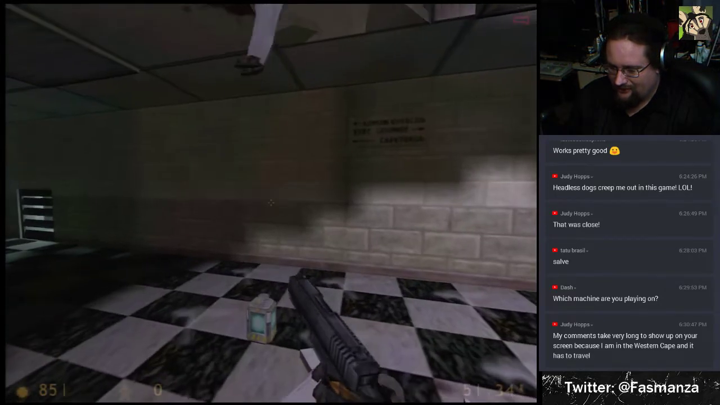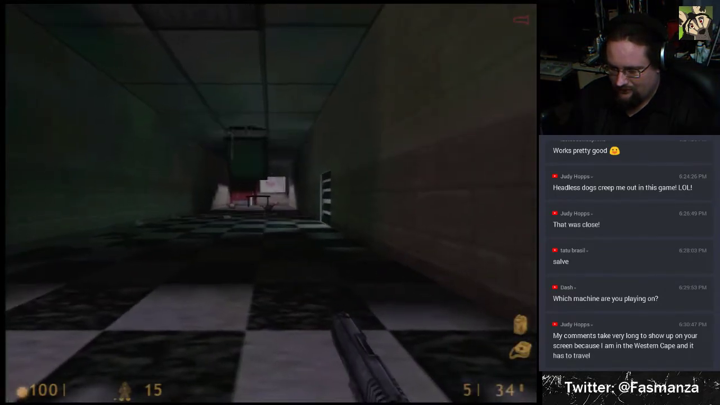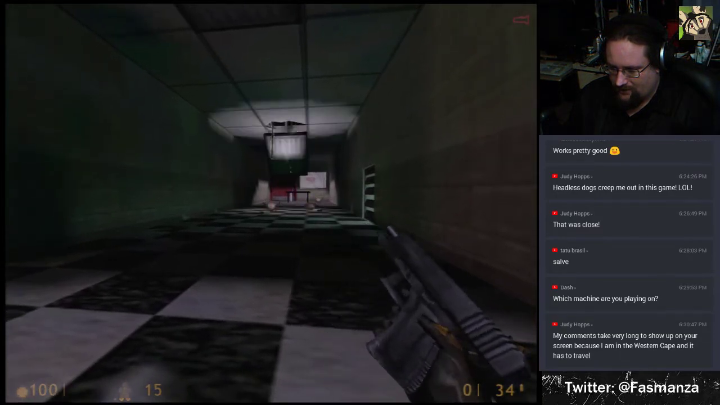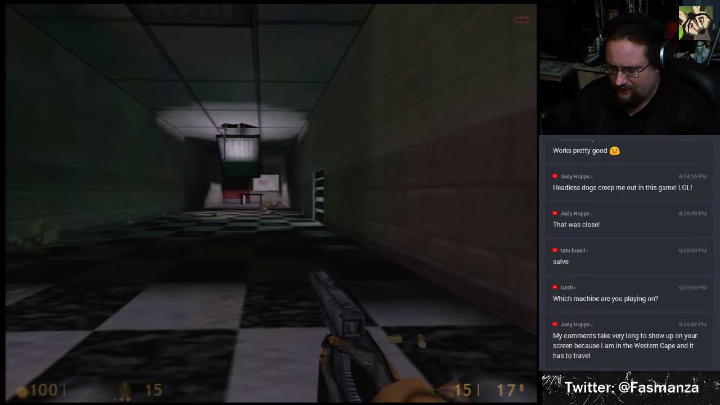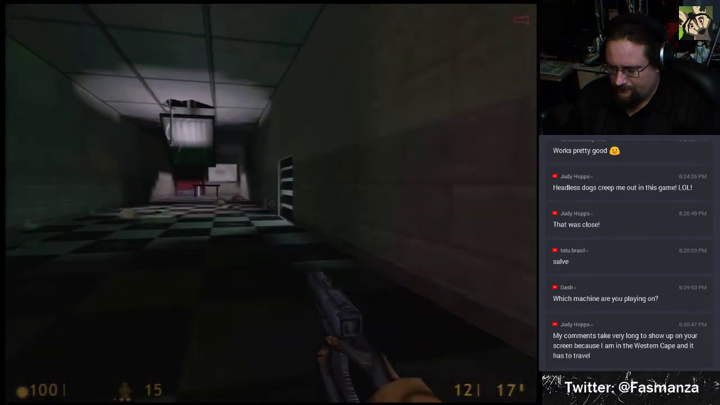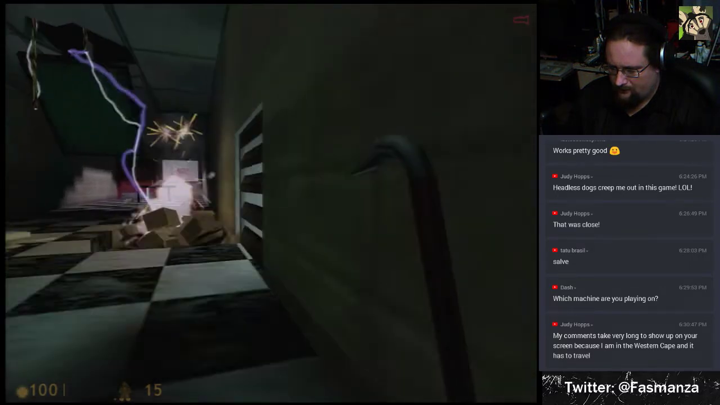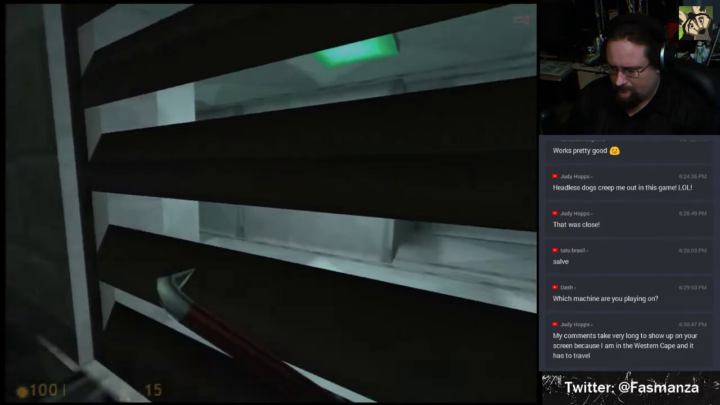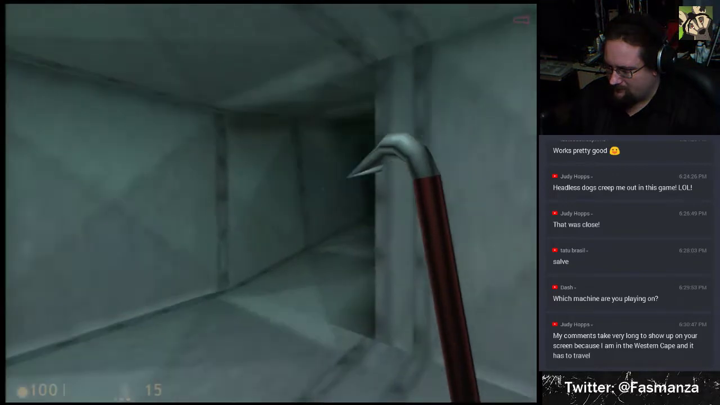Clever. I forgot this is the area where you need to go through the room. Tappity tap tap.